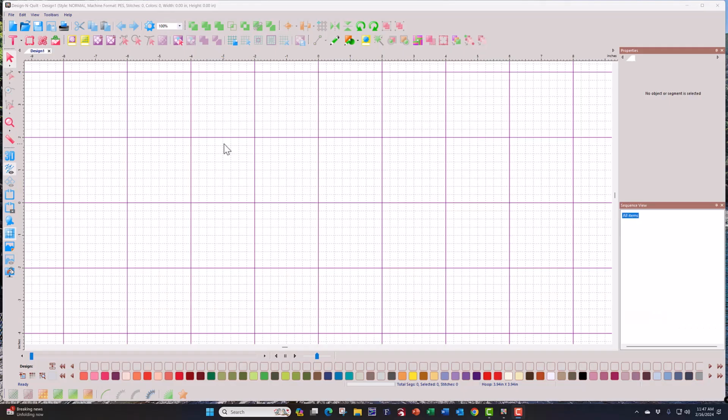So I've gone ahead and opened up Design and Quilt, and if you want to follow along, you can do the same. The settings are not real important, so it doesn't really matter if your screen looks exactly like mine, but it should look close.